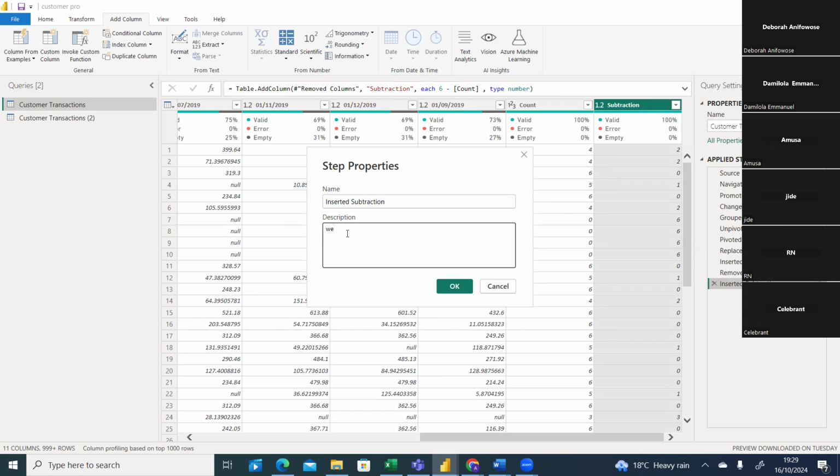We subtracted 6 from each value in the count column to represent, or to find, something like this. Mr. Jide, it's the other way around. How we arrive at the 6.